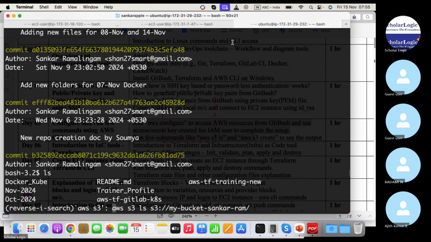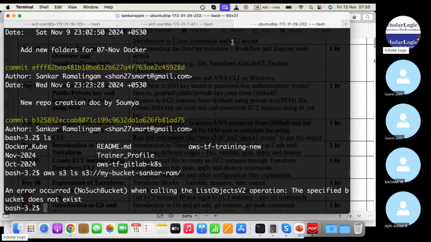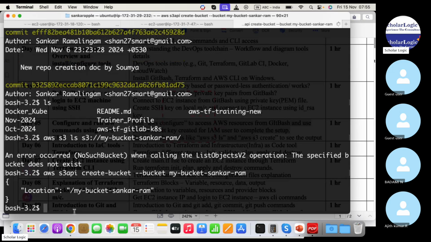So the bucket does not exist. That's why it is not working. So I'm creating this bucket. Using S3 API, I can type create bucket and then my bucket name.